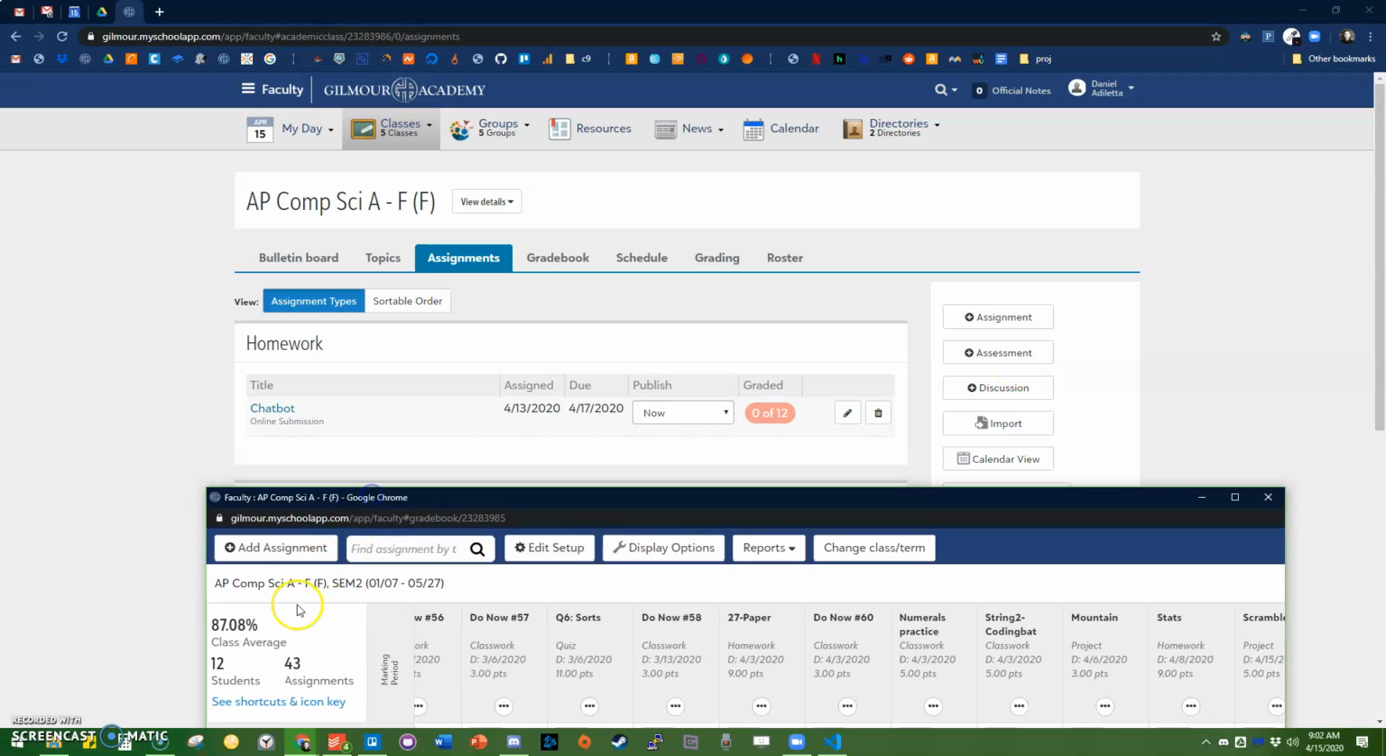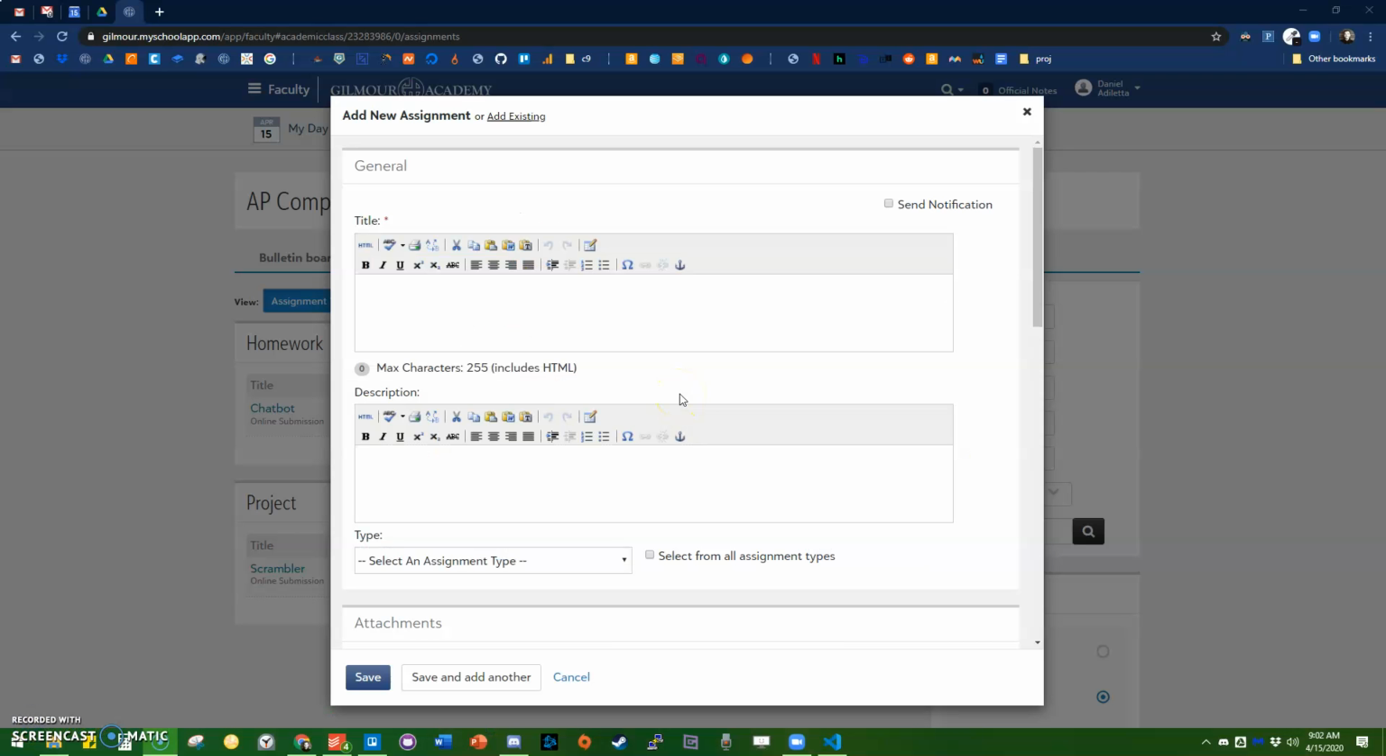The gradebook, which I'll keep down here to protect my students' privacy, also has the add assignment option that you can create a new assignment right from viewing the gradebook. So, however you get to this view, adding a new assignment essentially follows the same ideas. You add a title and a description, and you select what type of assignment you have.